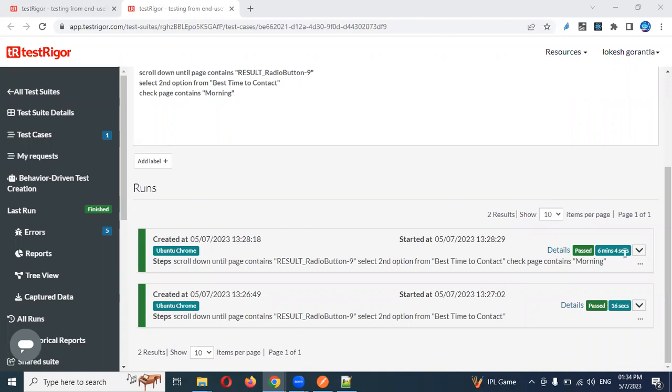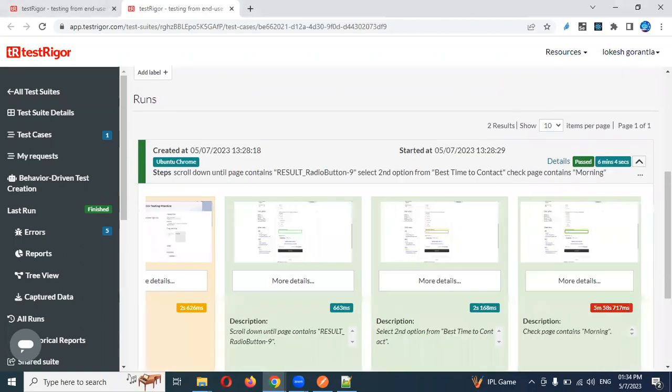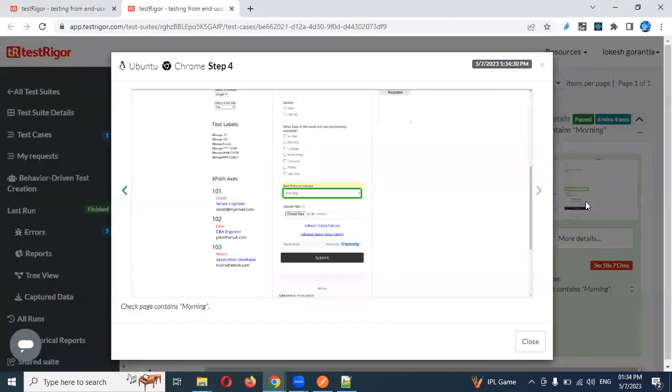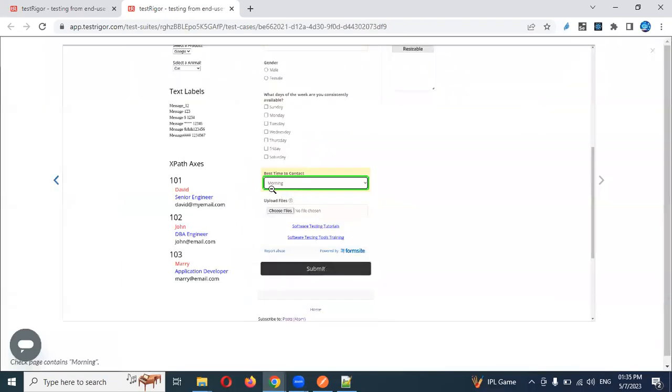Now the test case got passed, it took 6 minutes 4 seconds. It's a bit long. Only for one screen we waited more time. This is the one you can see: morning, and it also verified the box. This particular location has morning present. That's why it is given green color here.